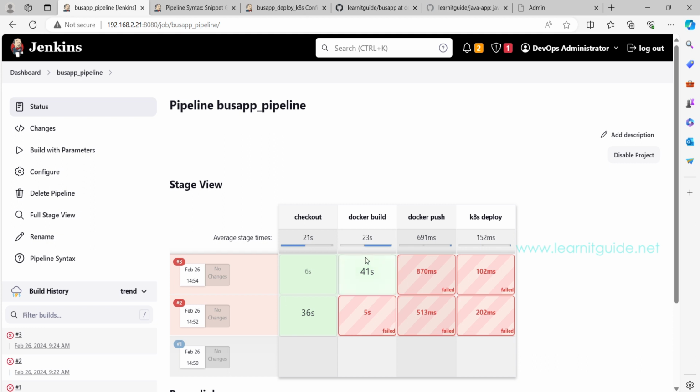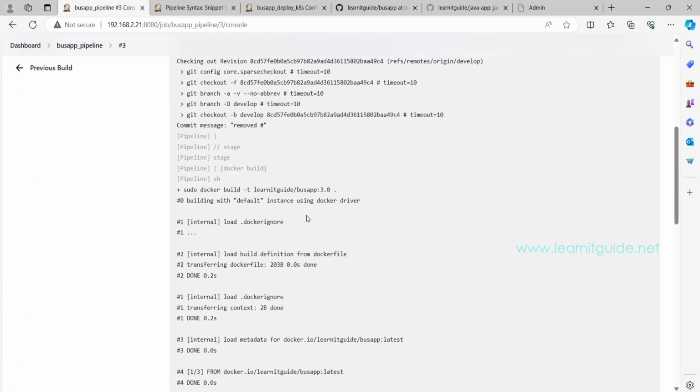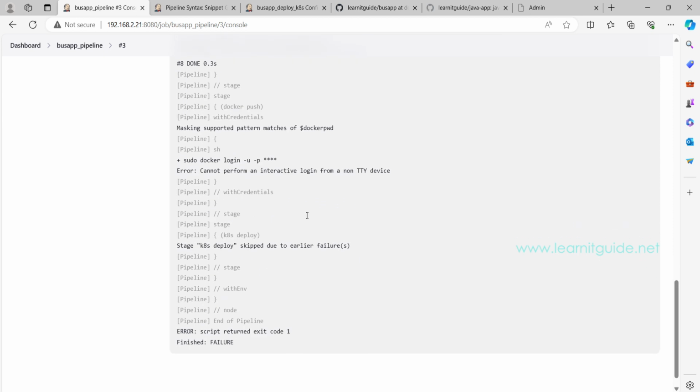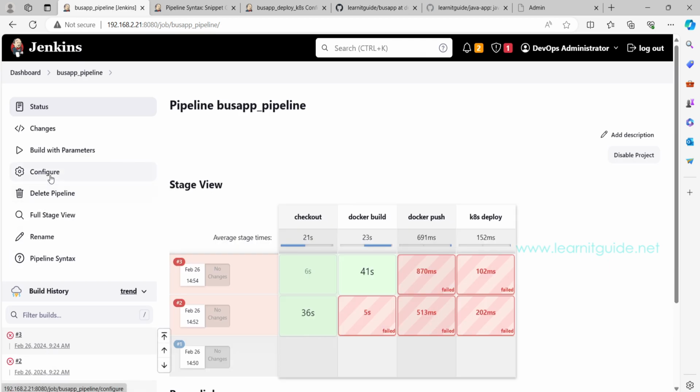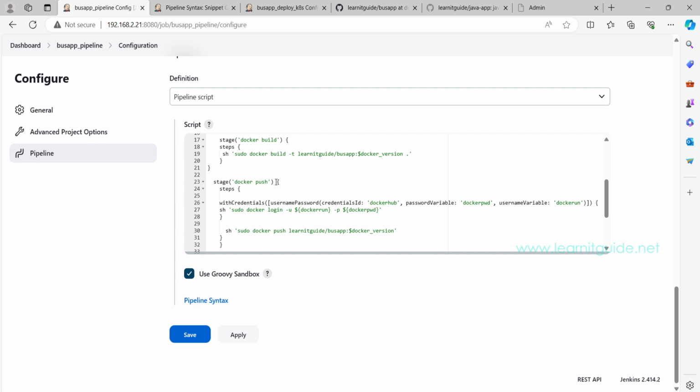Okay, now the Docker build has completed successfully, but the Docker push has failed. Again, go to console output. So the Docker login has some issue. So go to configure and check the syntax. Here we can try different syntax. Also, we'll remove this sudo.